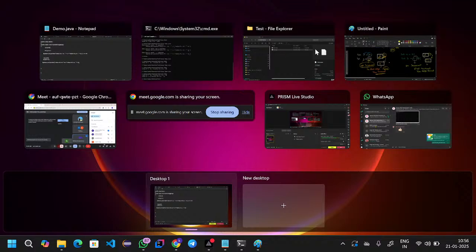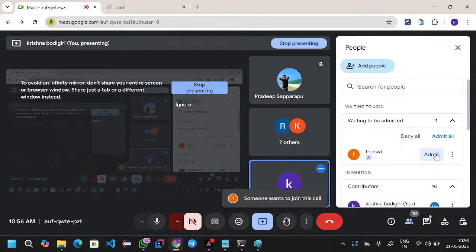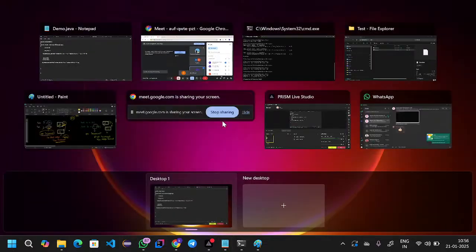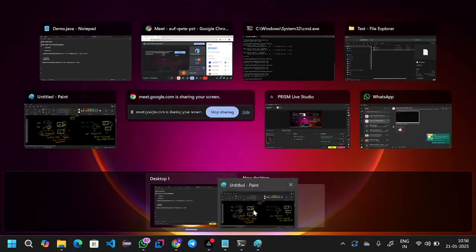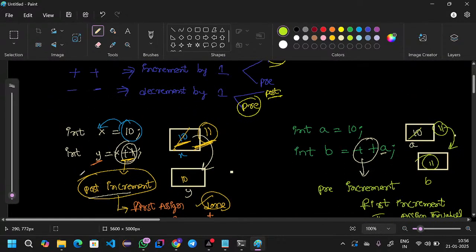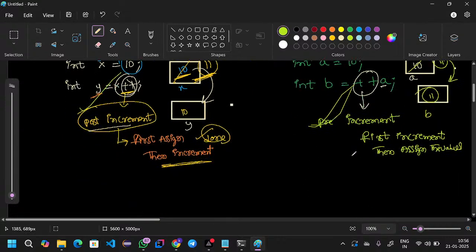So similarly, we'll try to understand with respect to, now again you can go ahead with the paint. Yeah, this is with respect to post-increment and this is with respect to pre-increment. Now we'll see with respect to decrement. Here I would like to take int m equal to some 5.